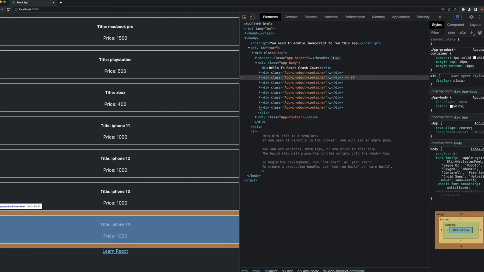And yeah, that's it so far. And that was the lesson for today. We discovered all of the useState with different types, etc.